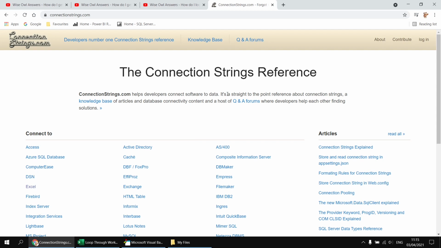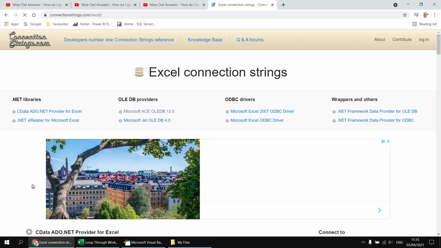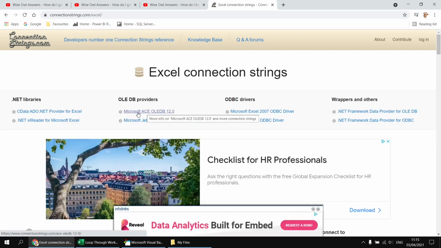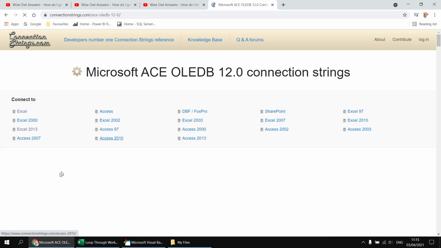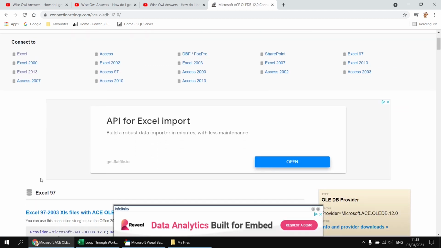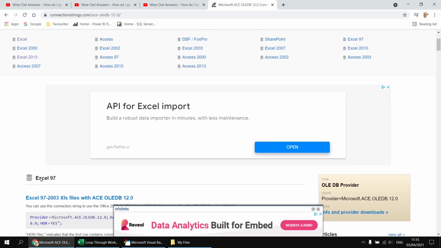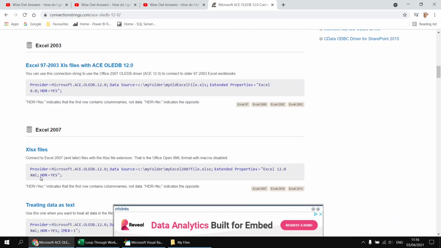You get an idea as to how many different data source types you can connect to with ActiveX Data Objects here. We're going to stick to Excel, of course, so I'll click the link for Excel. And then from the list at the top, I'll choose the relevant provider or driver. In this case, it's the Microsoft ACE OLEDB. So I can click on that and then scroll through the list to find the particular version of Excel I want to get my connection string for.